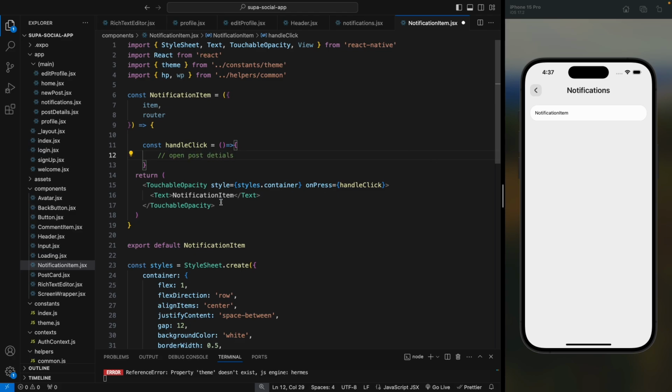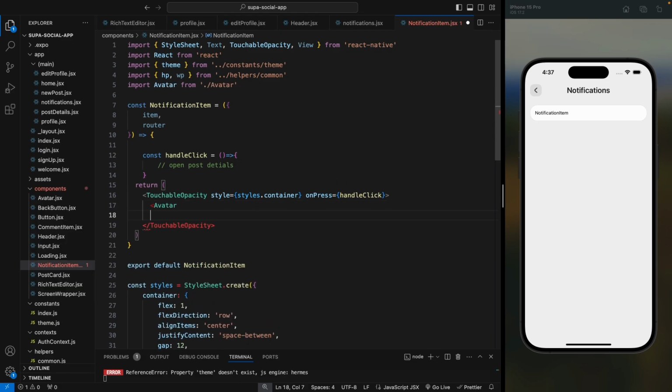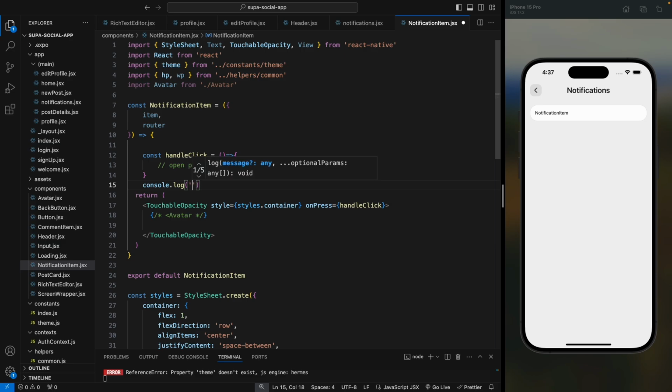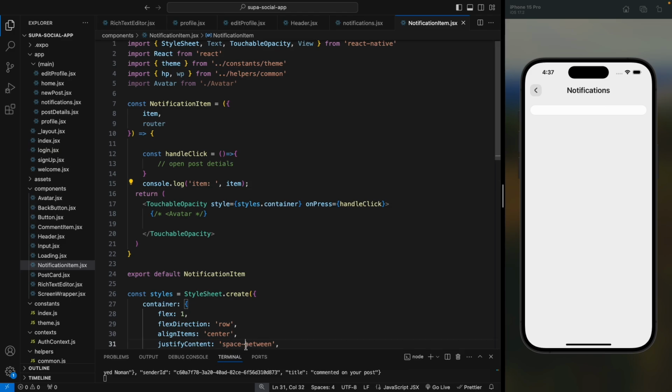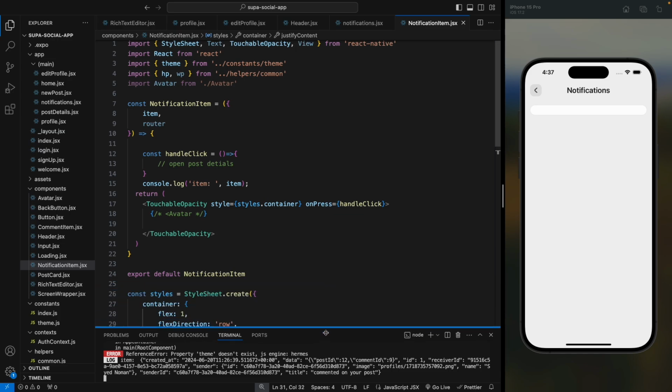Now let's just remove this text, and here we're gonna use the avatar component. So let's import it, and we're gonna show the sender image here. So if I just comment this, and let's just console log the item here. And let's save this. So there we have a new console log in the terminal. So we have the notification item, and here we should have the sender object. So there we can see we have the sender data and we have the image property.